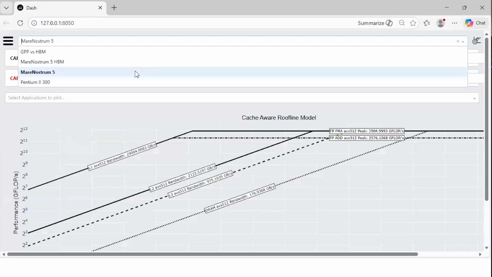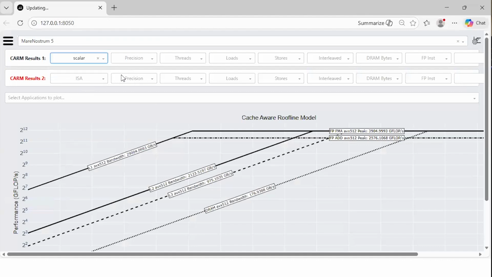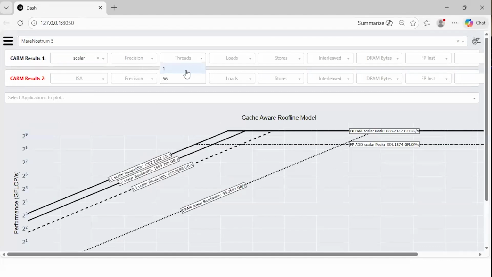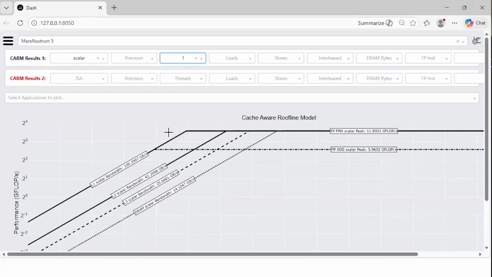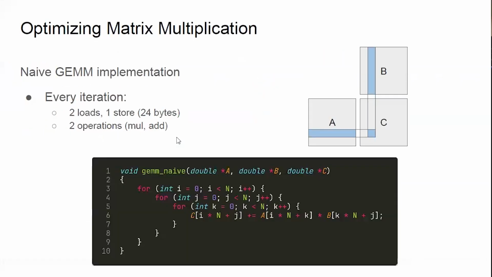In order to plot the applications, first I'll of course plot the correct roof, right? So scalar and single thread, there we go. Let's look at the exact implementation that we have, which is a very simple naive implementation at first. We're just going to take a row of A, a column of B, multiply the two, do the dot product, and stick that in the appropriate position in C. If we look at this, every iteration we're doing a load from A, a load from B, a store in C, so that's 24 bytes per iteration, and two operations, which are the multiplication and the addition.